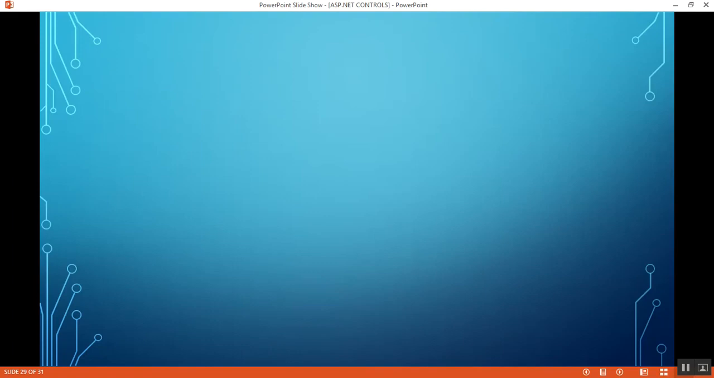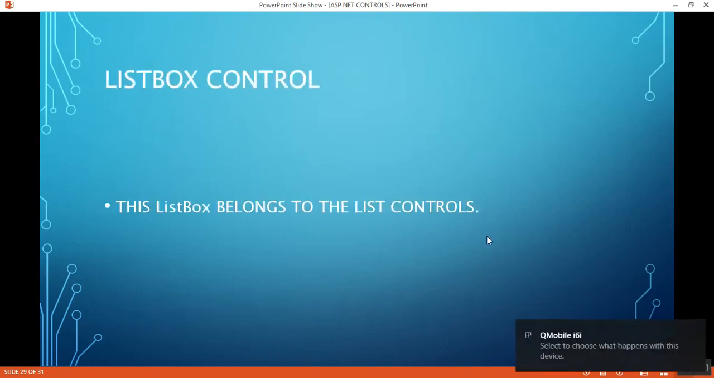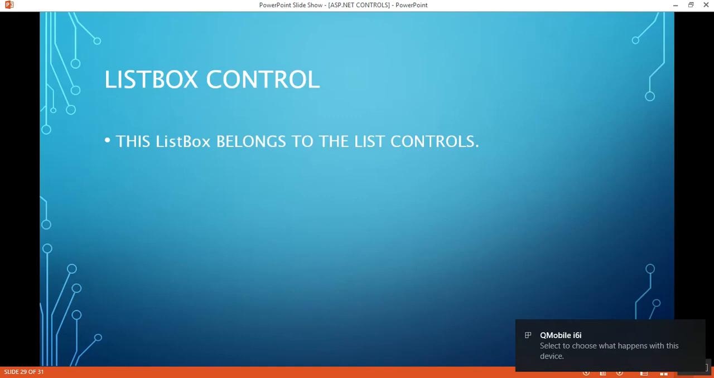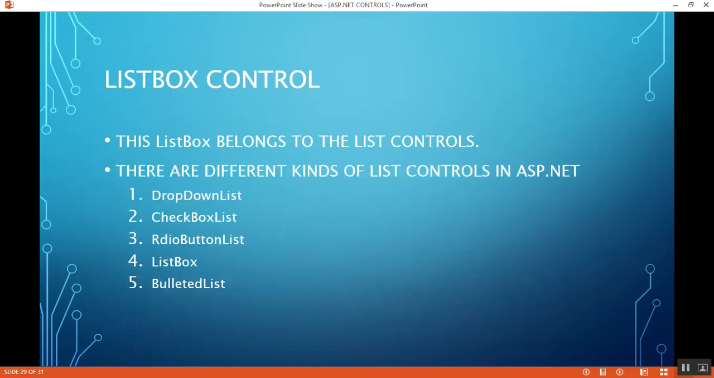In session number 14 we are going to learn about the list box control in ASP.NET. This list box belongs to the list controls, as we already discussed in the previous section that there are different kinds of list controls in ASP.NET. Mainly there are five list controls: drop down list, checkbox list, radio button list, list box and bulleted list. We already discussed the drop down list, checkbox list and bulleted list. Now we are going to discuss the list box.